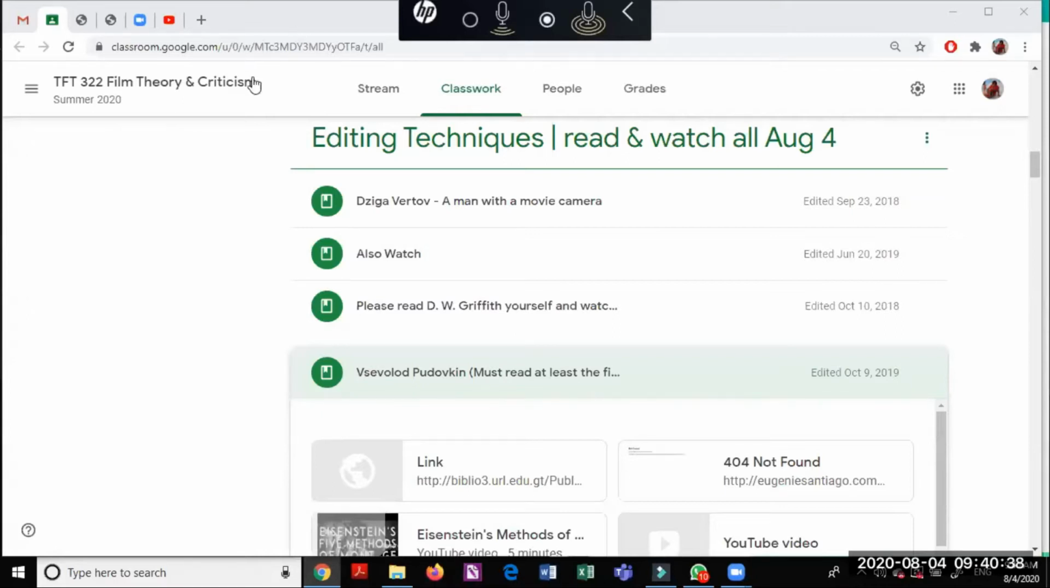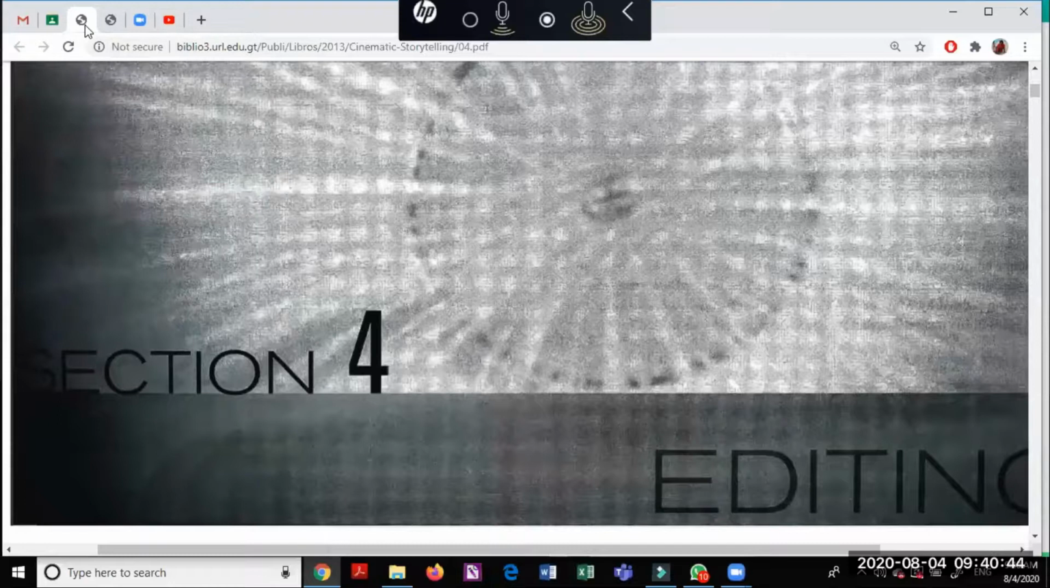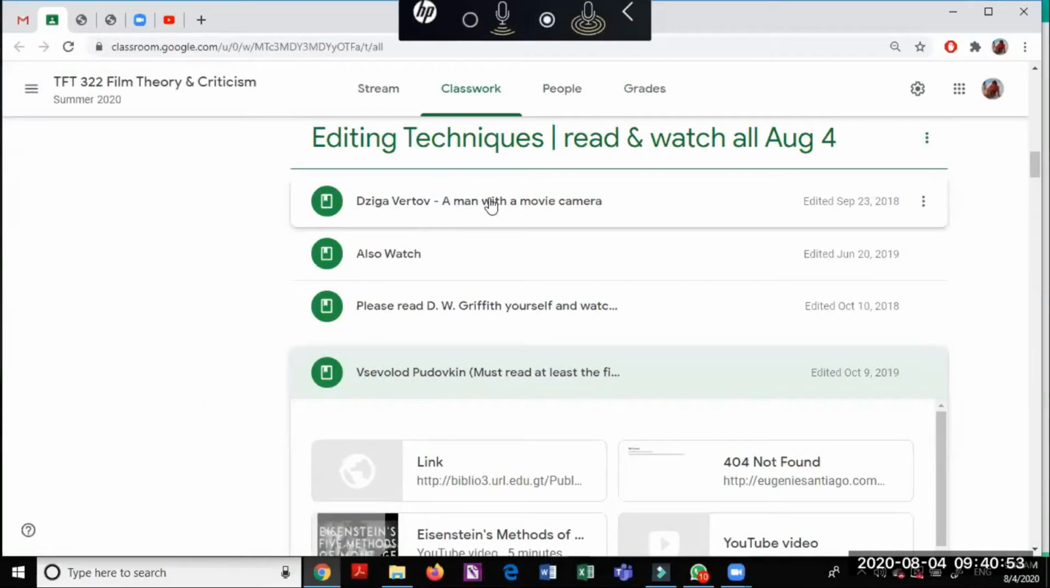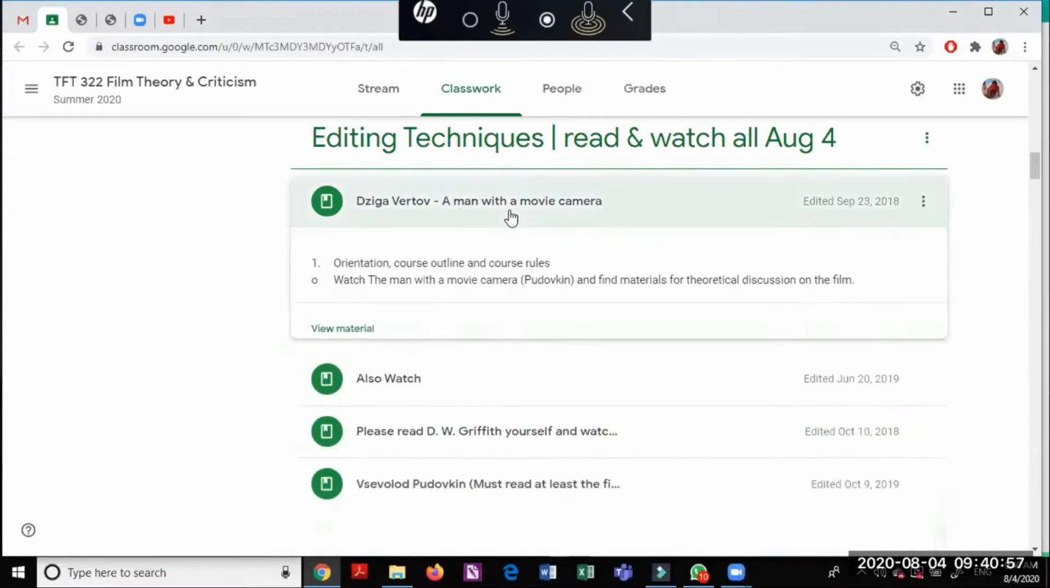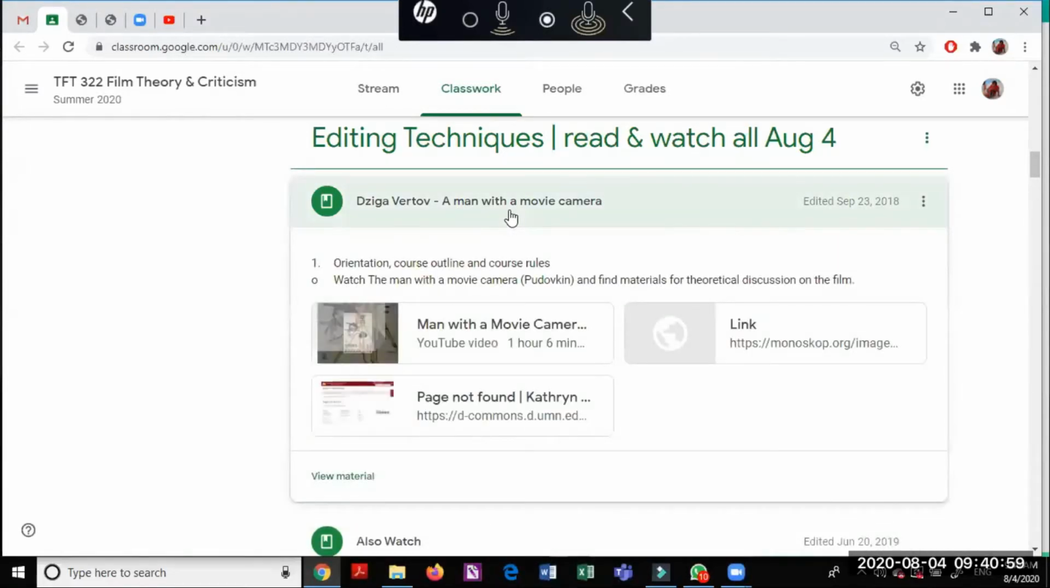So today's reading actually focuses on editing techniques. And this one, as I mentioned, is the reading that I have posted in Google Classroom. You can see a number of topics here. It says Dziga Vertov here, A Man with a Movie Camera.